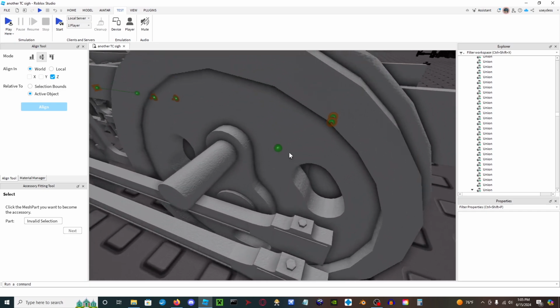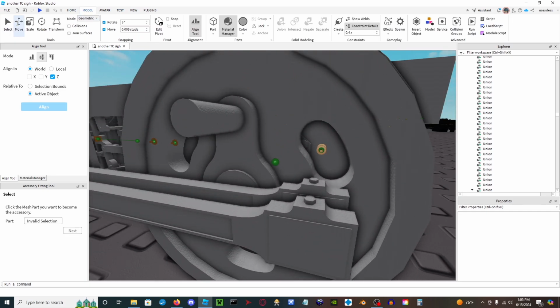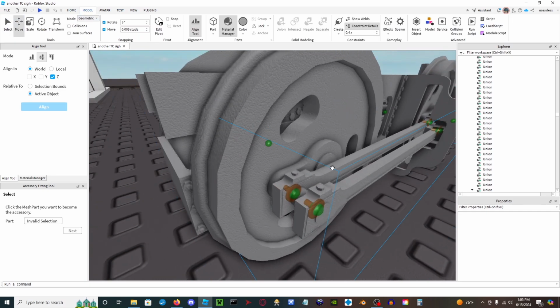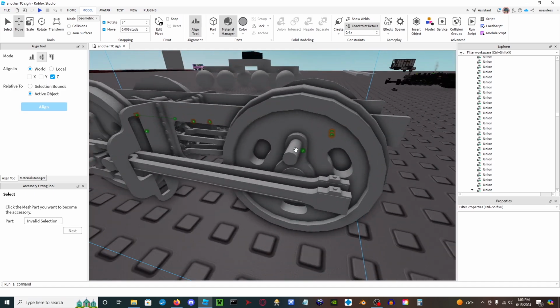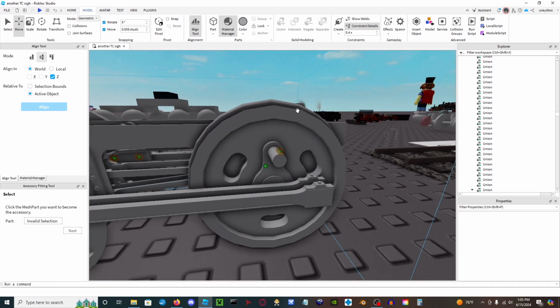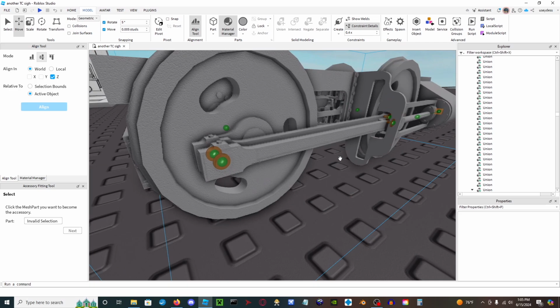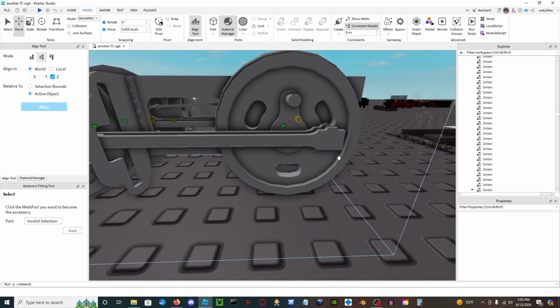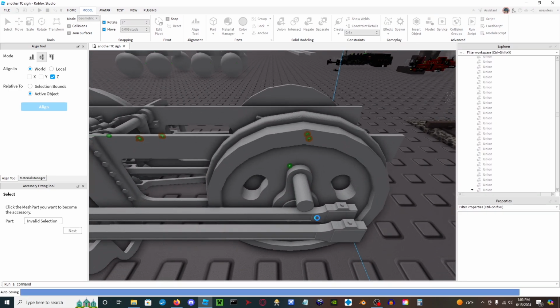Now, as you can see on this side, this pair of rods is in the exact same position as this pair of rods. However, the axle is faced upwards at a 90-degree angle from this one. Now, I'm sure you're wondering, why is this? Why not align these guys up there?